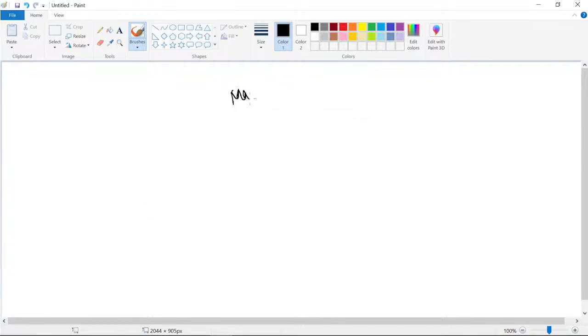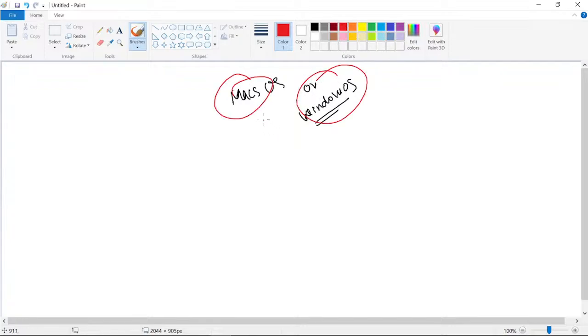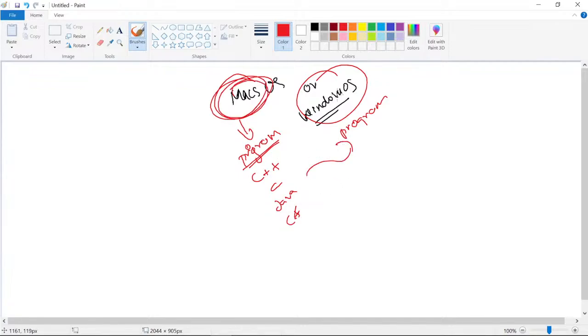When it comes to Mac OS or Windows OS, these two OS are made up of some programs. Am I right? At the end of the day, an OS is made up of programs. It can be C++, C, Java, C Sharp. With the help of these programs, they created Mac OS and Windows OS. For example, assembly language. Like that, using various programming languages, they created Mac OS and Windows OS.